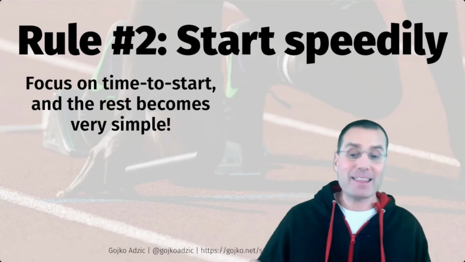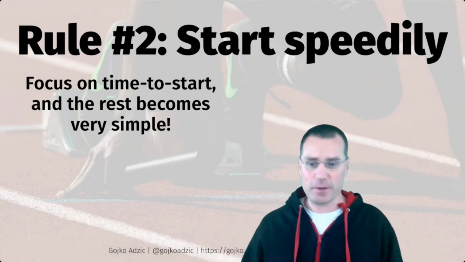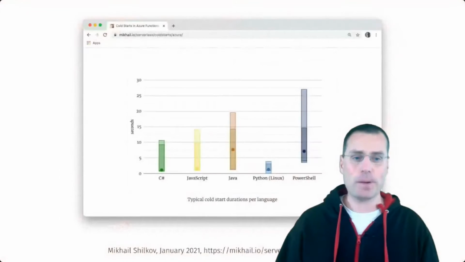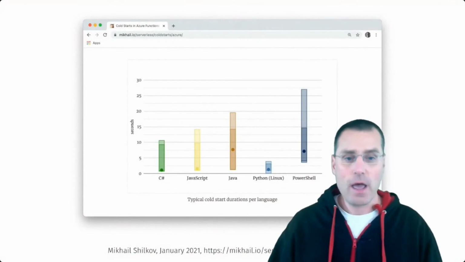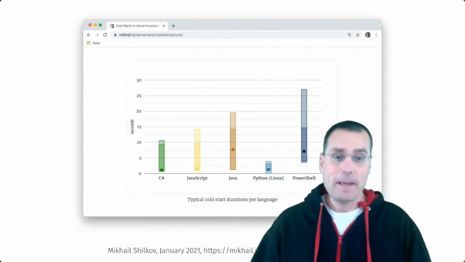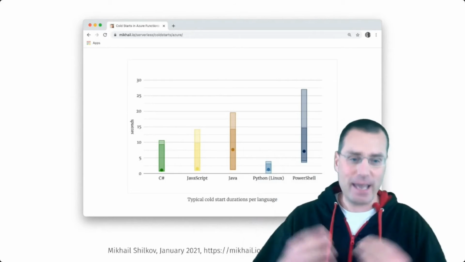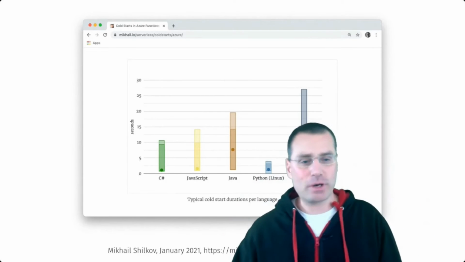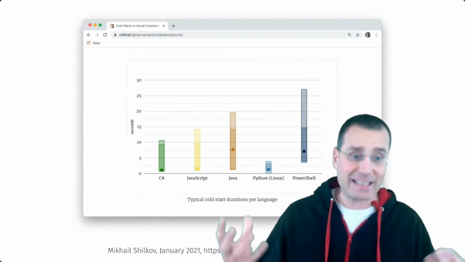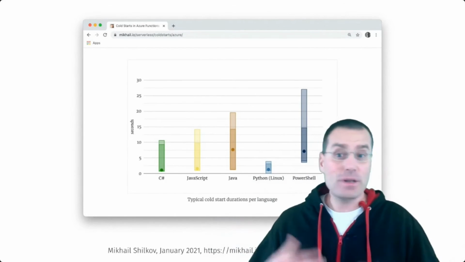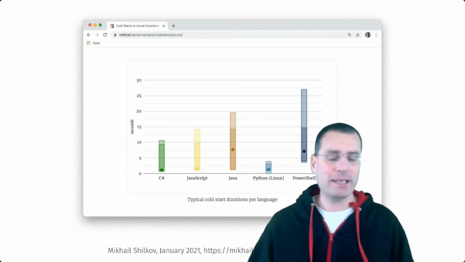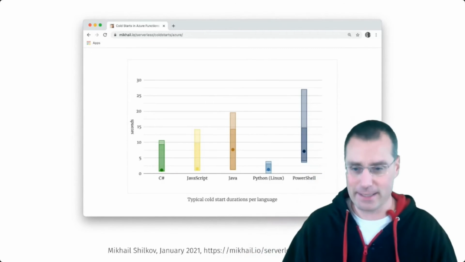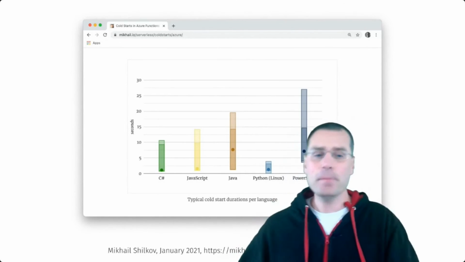Now, for other platforms, things might be different here. For example, Mikhail also publishes data for Azure, where you can see that there's a couple of seconds and up to 25 seconds start time. So in this case, you really might want to keep some functions warm to reduce latency. Now, what does this mean practically?